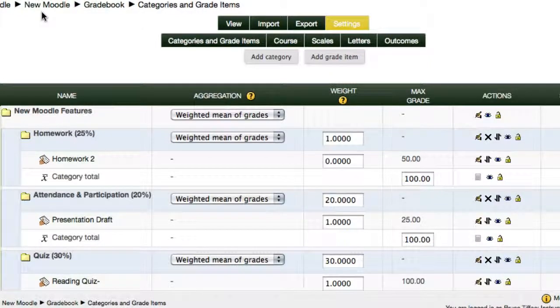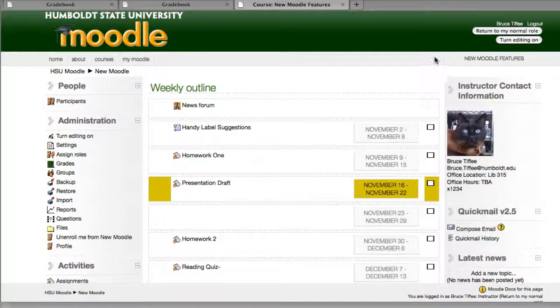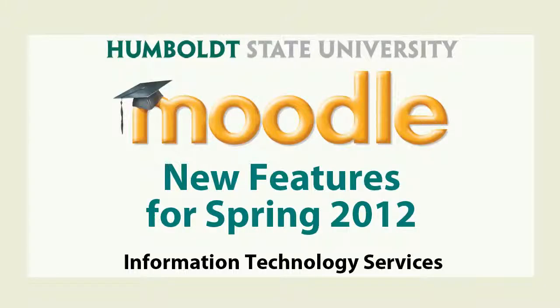We're going to use our breadcrumbs and come back to the front page, and while I'm turning editing off, which is a good best practice, we're going to invite you to join us in our next video in which we talk about the proper use of the label. Some of the problems from last semester can be avoided if we understand a little bit more about the limits of our product.